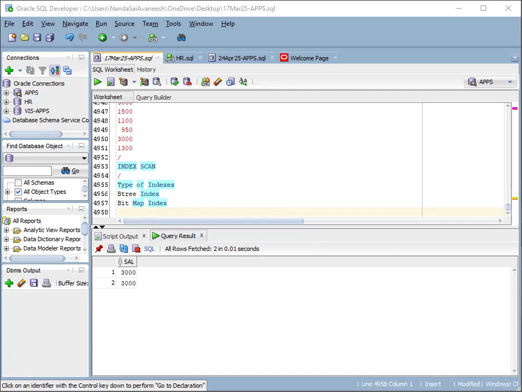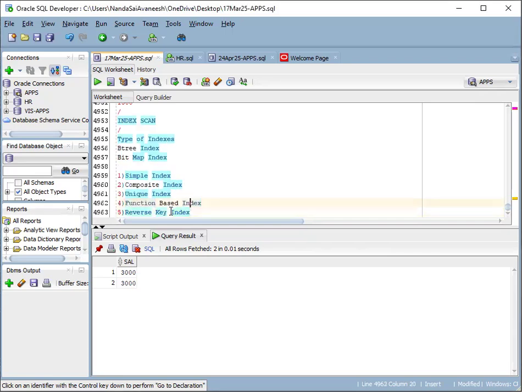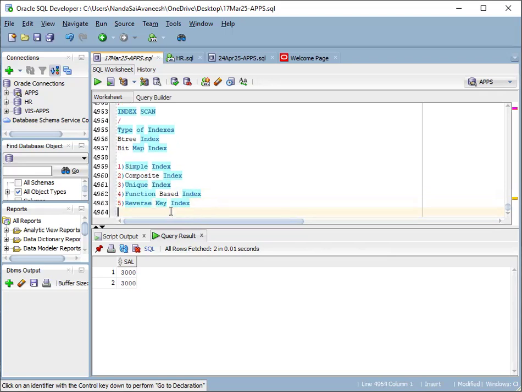B-tree indexes are suitable for columns containing a high volume of values, like employee numbers, bank account numbers, mobile numbers, PAN card and Aadhaar card information. All of these come under high volume information. Under this we have the simple index, composite index, unique index, function based index, and reverse key index.